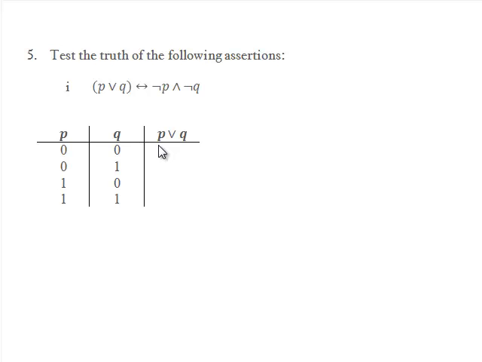The OR statement is true when either P or Q is true. So in the first one, neither is true, so the output is false. In the second one, Q is true, so the output is true. In the third one, P is true, so the output is true. And in the fourth one, both are true, so the output is true.